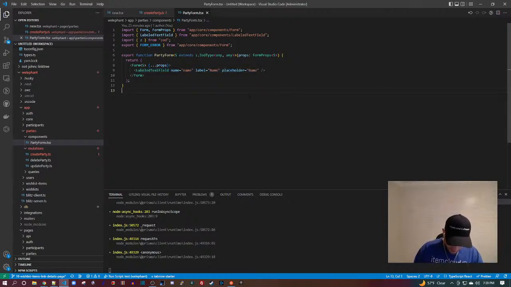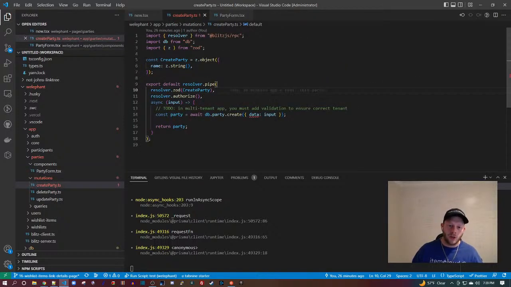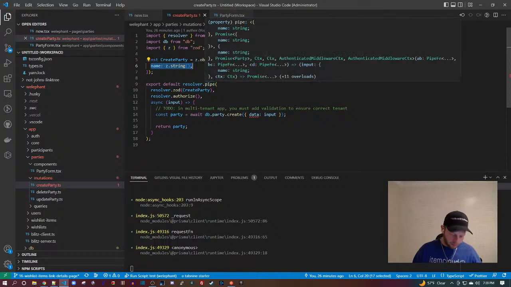So you can see the form only has a name field. Need a magnifying glass for this. All right, let me zoom in. Boom. Maybe that helped. Hopefully it helped. So the form only has a name field, and the mutation only has a name property.